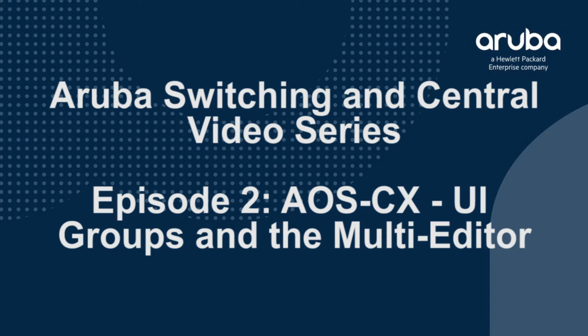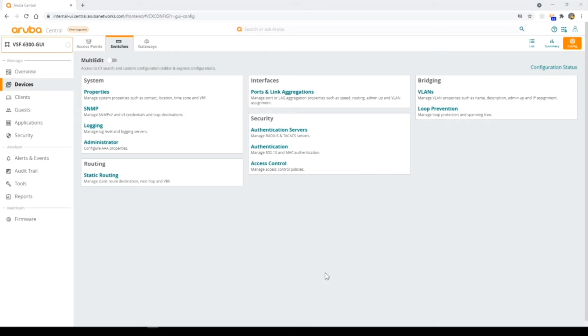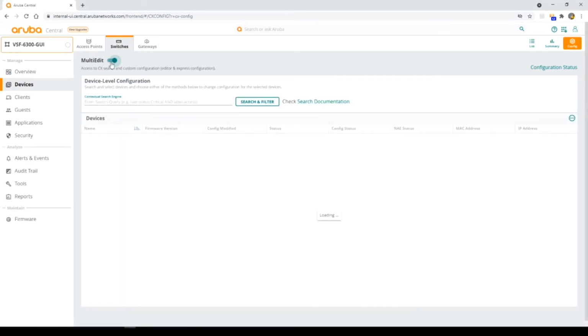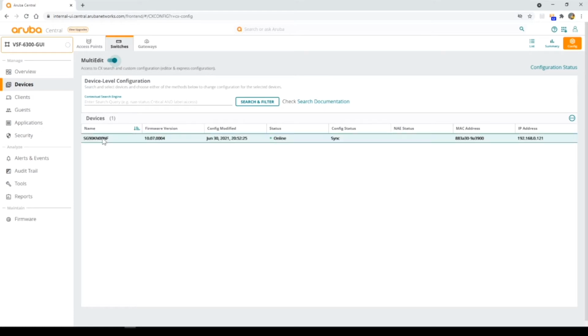With me again is Kamal Takodra, who's going to go into more detail on UI groups and the multi-editor in Central. Kamal? Thanks, Justin. So we're back here again at the UI or the GUI config editor for this specific group. As part of this, we have something on the top left that I haven't really mentioned, which is the multi-edit button. So I'm going to toggle that multi-edit, and that brings us to a different view inside Aruba Central, and it lists the devices within that group. We've only got the one group here, so I'm going to click on that.